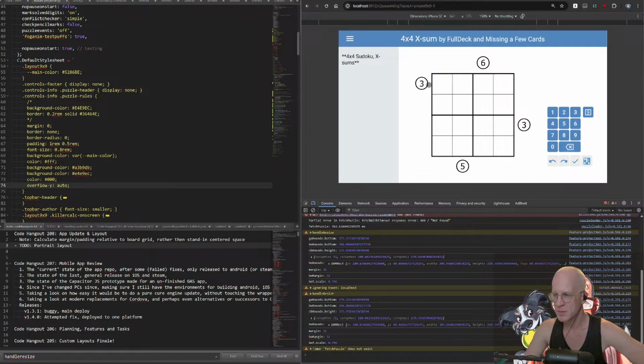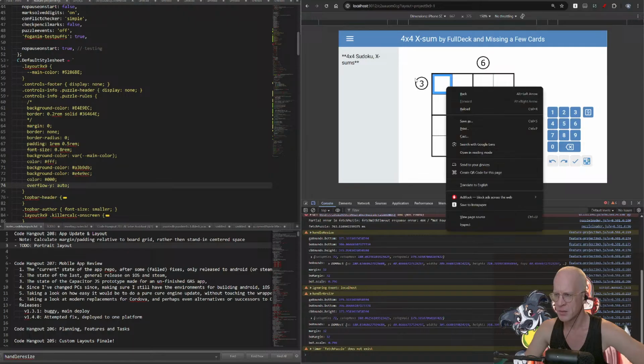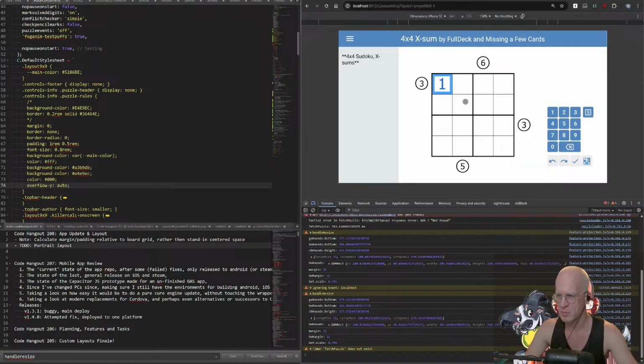X-sums. X-sums is the first and add to 3, right? So that's got to be a 1 or a 2. Oh, it's got to be a 2. These add to 3, right? First 3 add to 6, or the first 2 add to 2. So it can't be a 2. It's got to be 3, and then 2 and 1, and 4. 2, 1. The first n add to 5. I guess it's got to be 2.